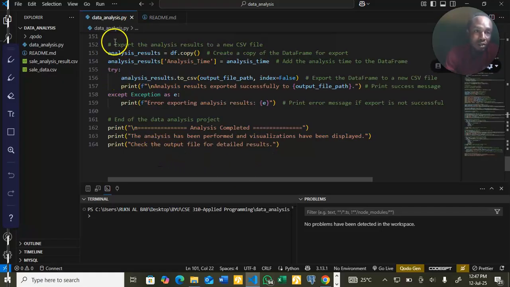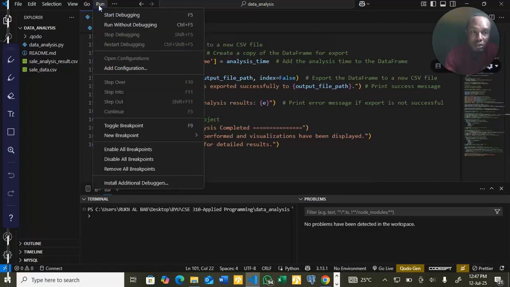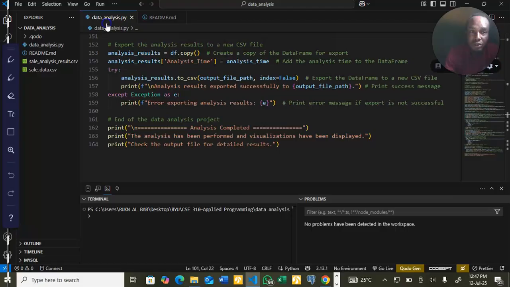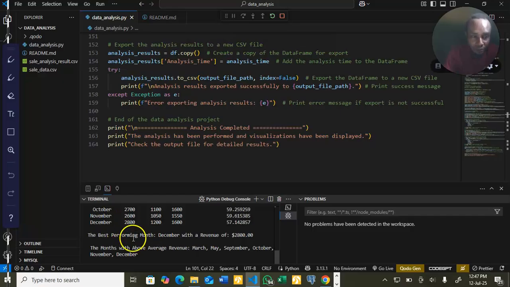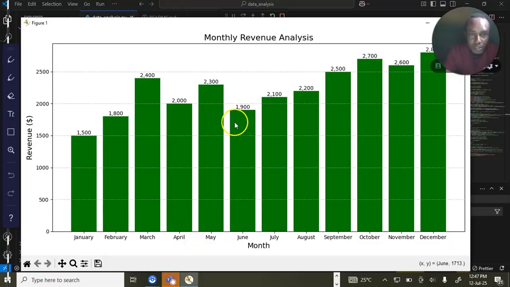So we'll now run the program and see if actually it works. Okay. So the best performing month is December. This is the monthly revenue analysis. Then this is the first graph.